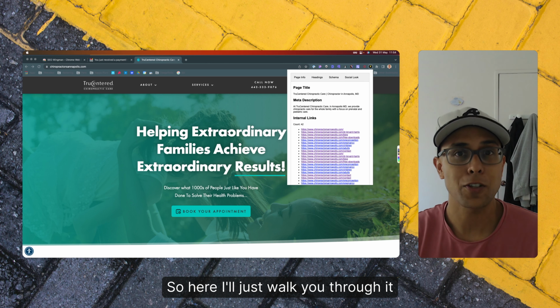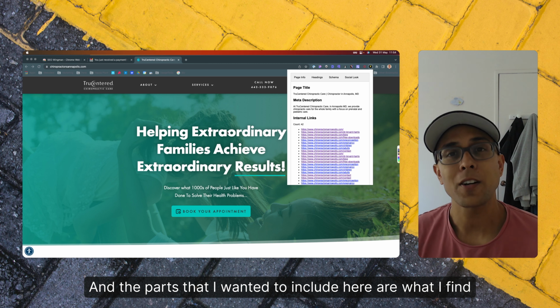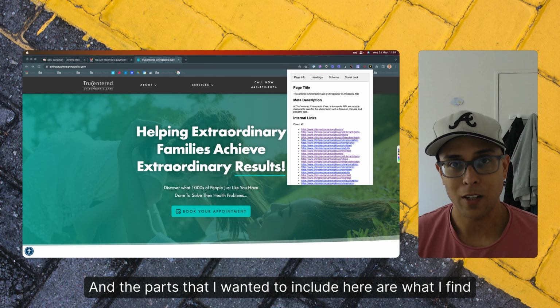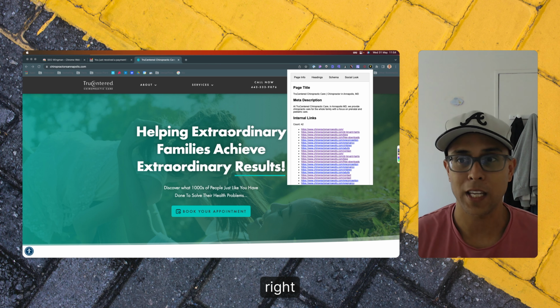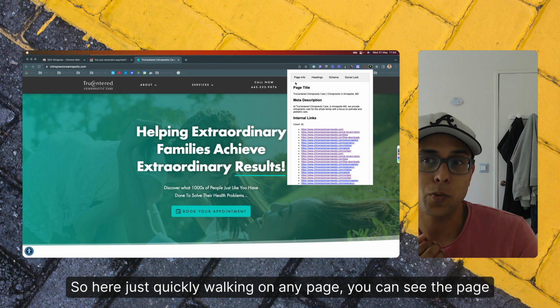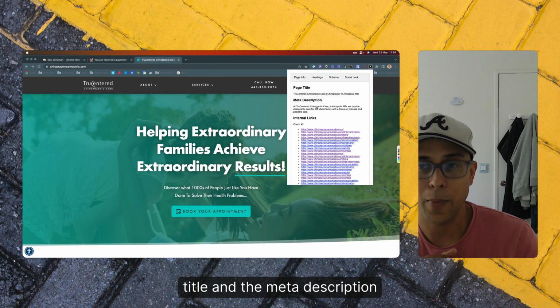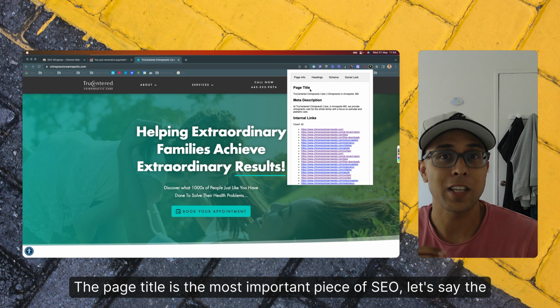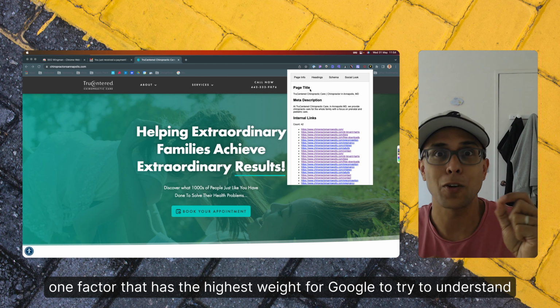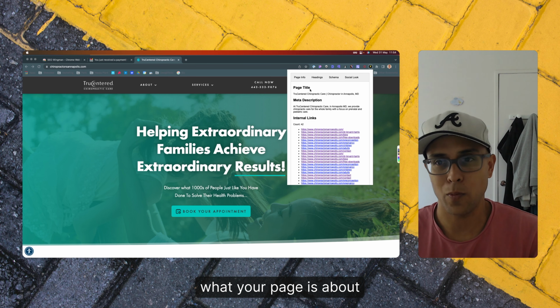So here I'll just walk you through it. The parts that I wanted to include here are what I find are the essentials to SEO, just to make sure that you're doing things right. So here, just quickly walking on any page, you can see the page title and the meta description. The page title is the most important piece of SEO. It's the one factor that has the highest weight for Google to try to understand what your page is about.